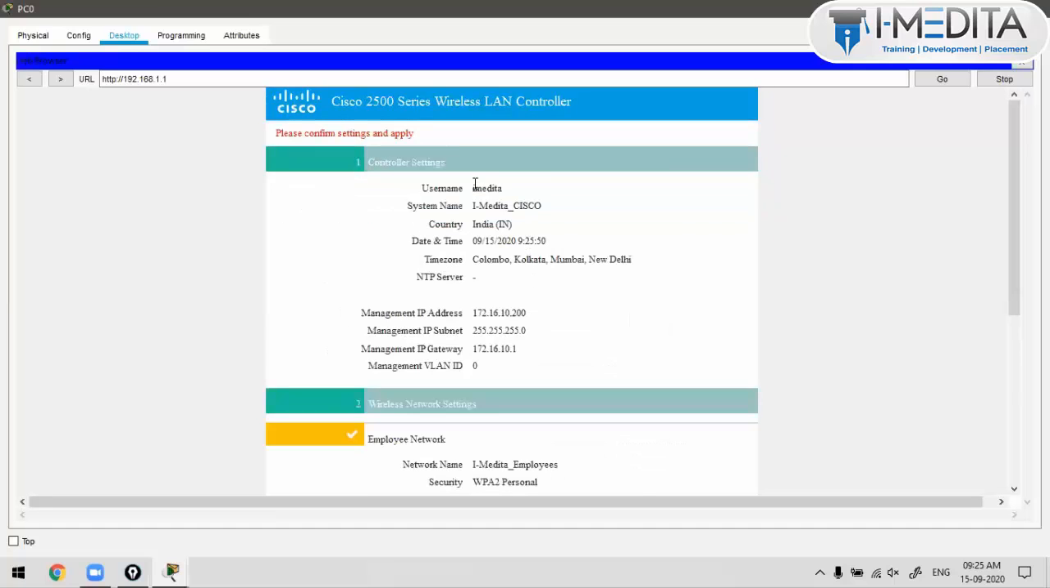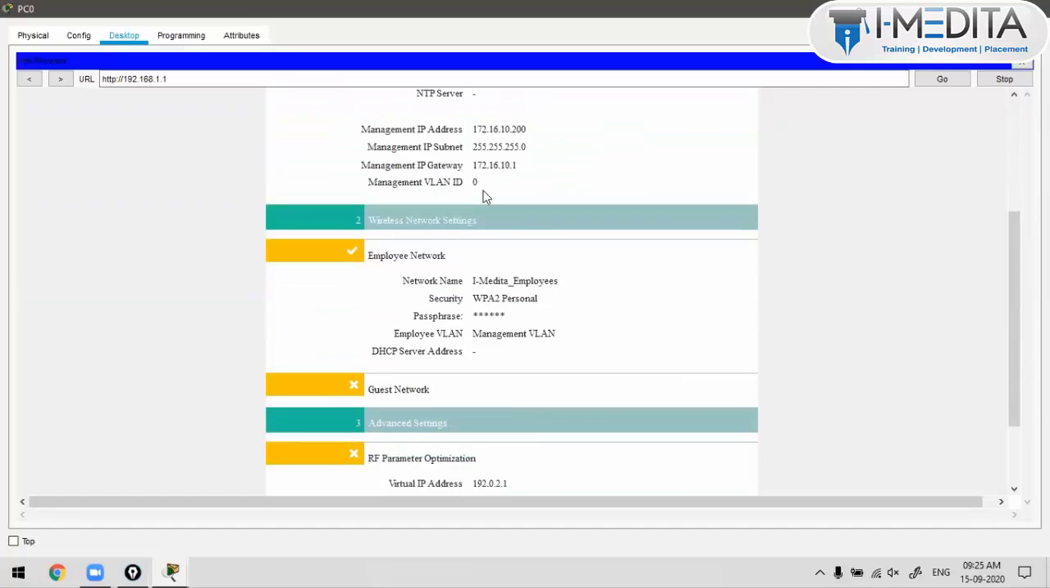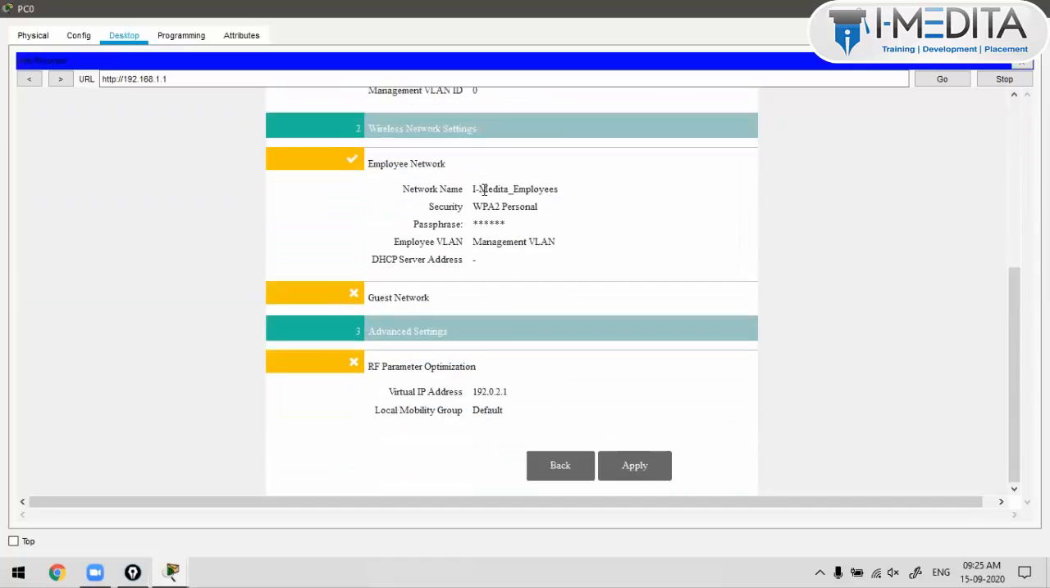So it says you have done these configurations. You can just validate these configurations, and you can just say apply.